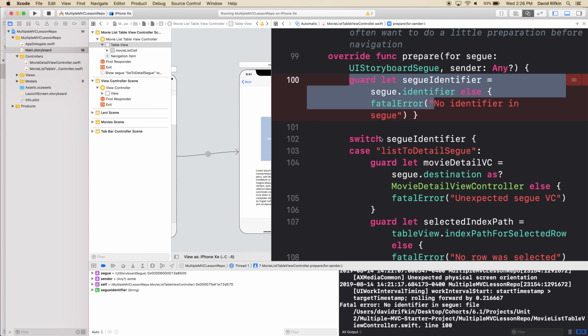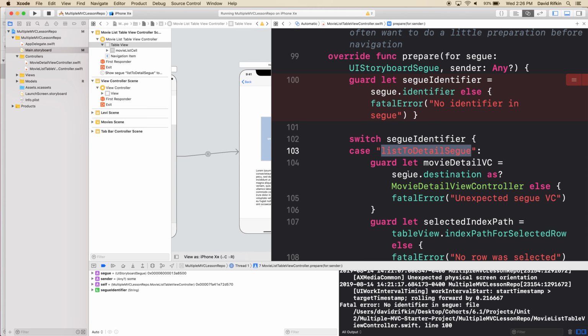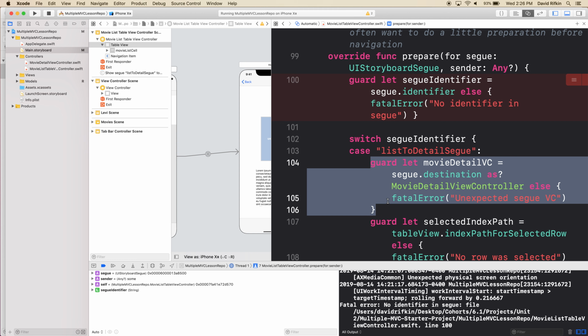Segue identifier, the case is supposed to be tell segue. Cool. So the case here, this string matches the identifier for my segue. Sounds good. What are these lines doing? Do you remember the term for this? You want to phone a friend? Anyone. Everyone's your friend here.